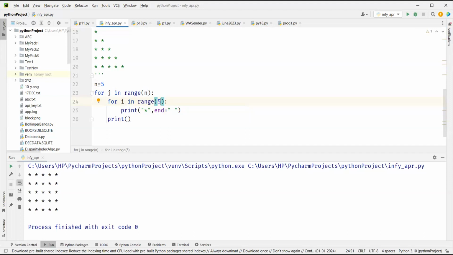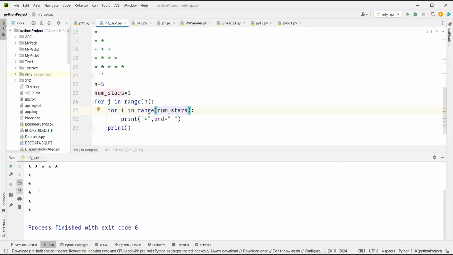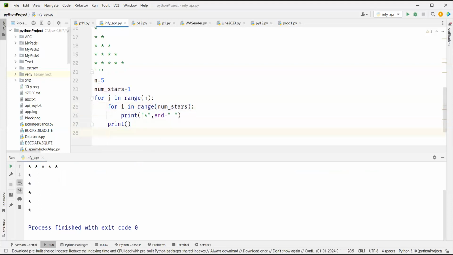One option is I will have one variable called number of stars, equal to 1. And I will put it here, number of stars. Now, if I run it, what happens? It will print only 1, right? Because number of stars is 1, so it prints 1. After printing one row, when you are changing the line, I will say number of stars plus equal to 1. So next row, it should become 2, then 3, and so on.